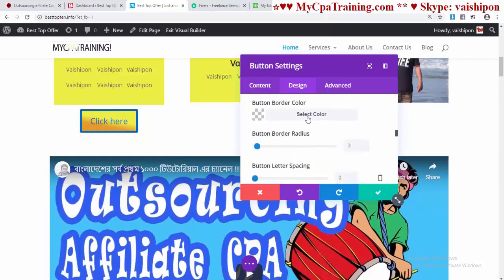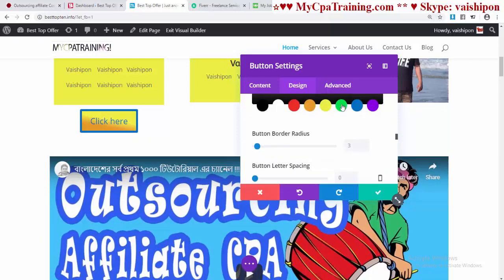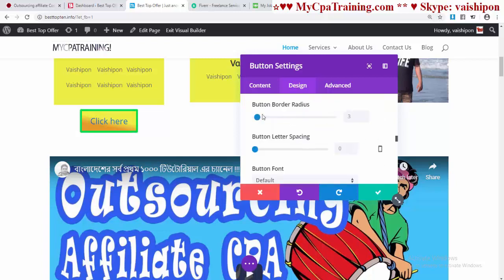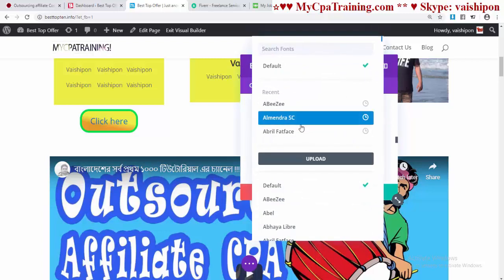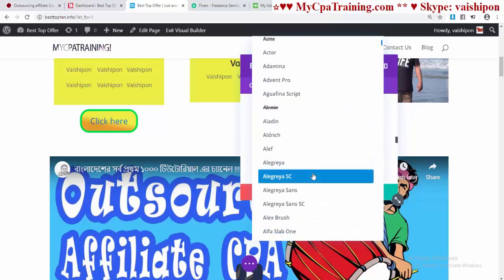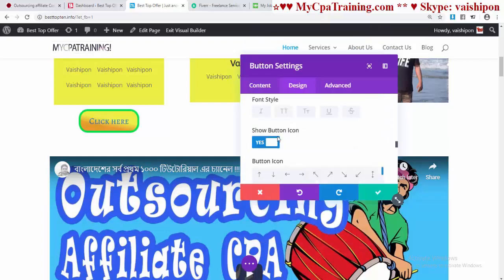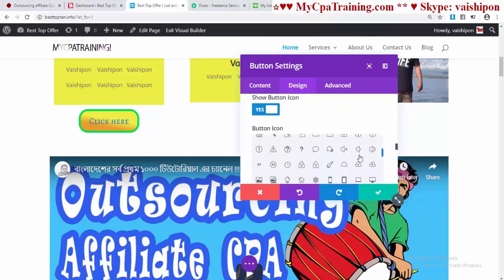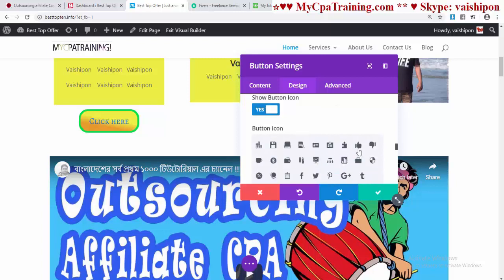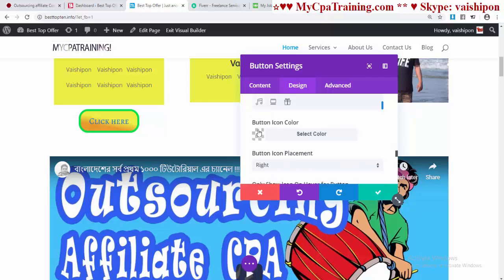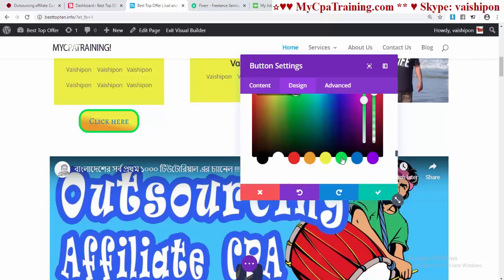Button border color, we can change button border color, suppose this one. Button border radius, we can maintain button border radius, suppose this one is okay. Button font, we can change button font from here, suppose I am taking this font, font style, we can choose font style. Button icon, we can set button icon here, suppose I am taking this icon. Button icon color, we can set button icon color, suppose this one.